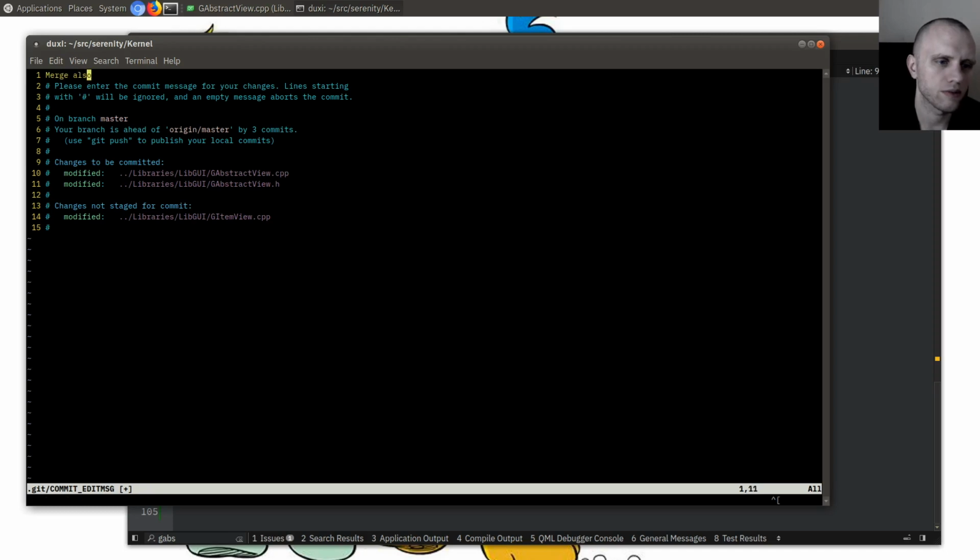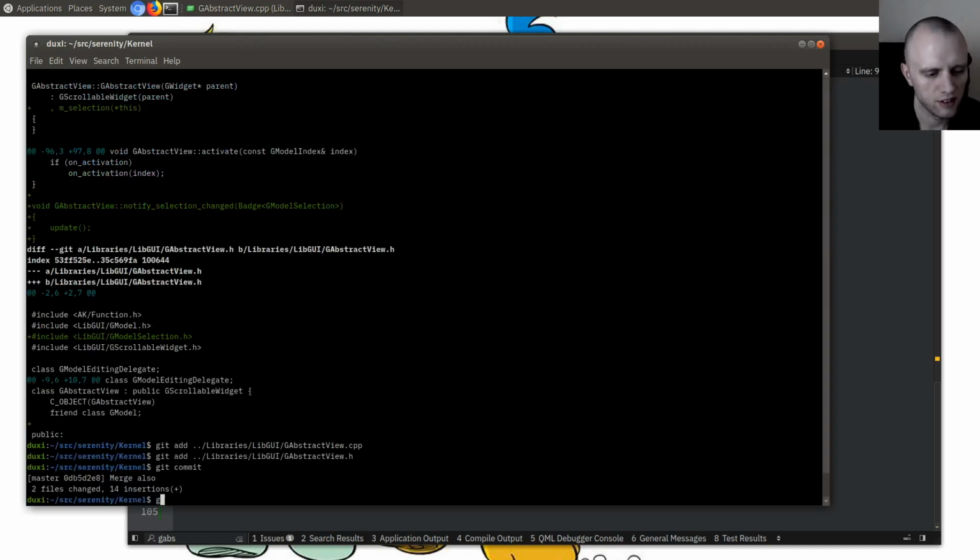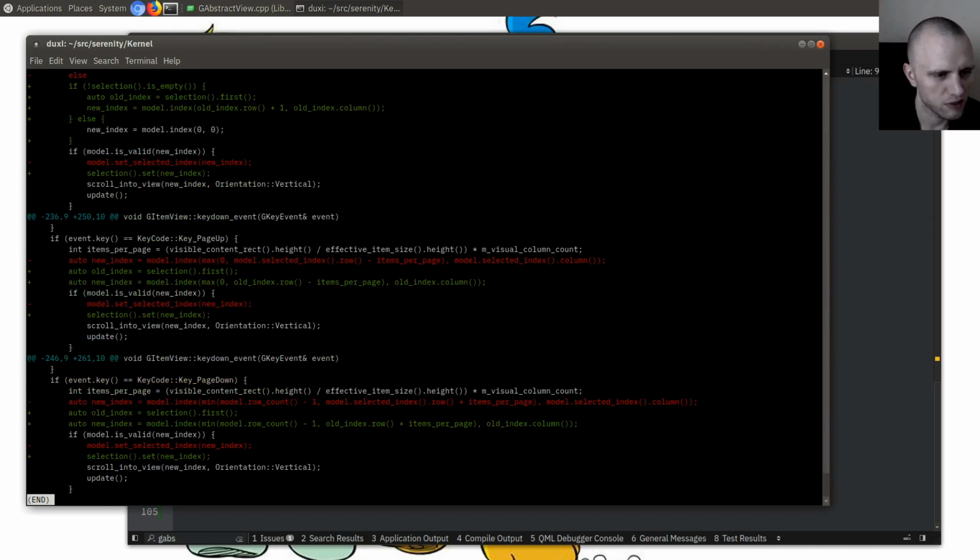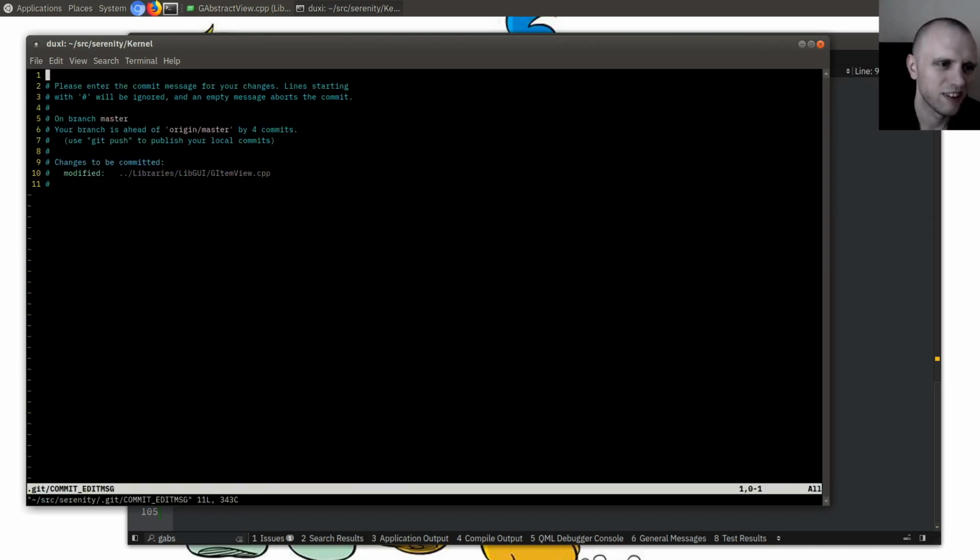Merge also. Damn it. Okay. There's really only G item view left. So then we're gonna have to rebase a little bit there. G item view. Switch to using G model selection. Select instead of G model. Support multi-select.